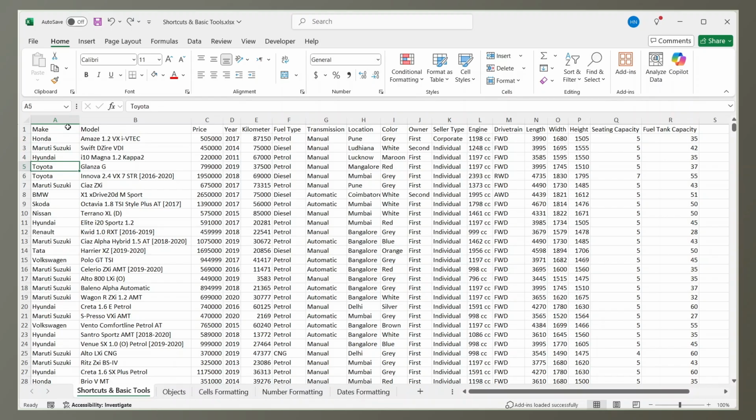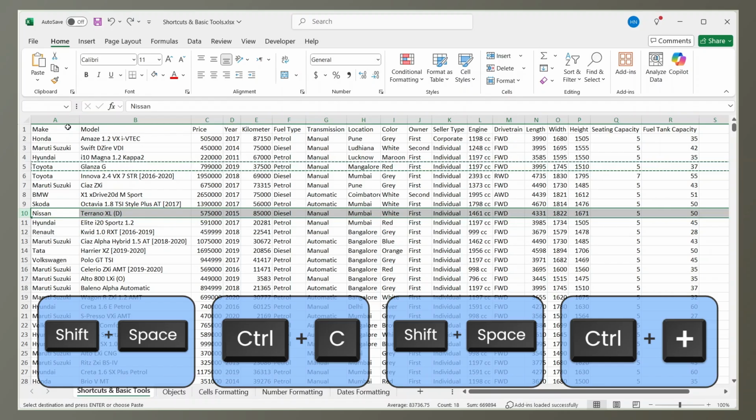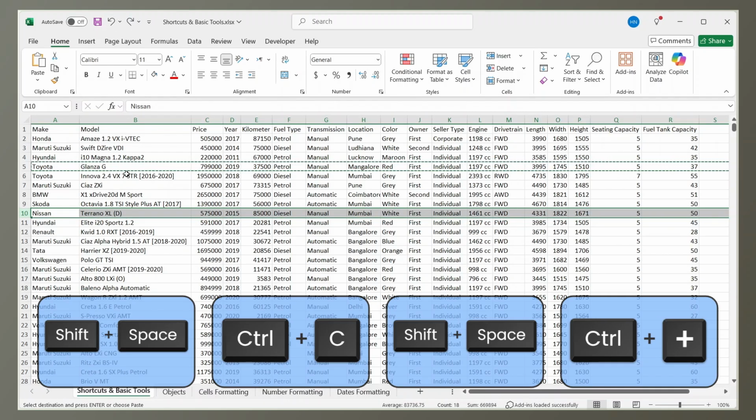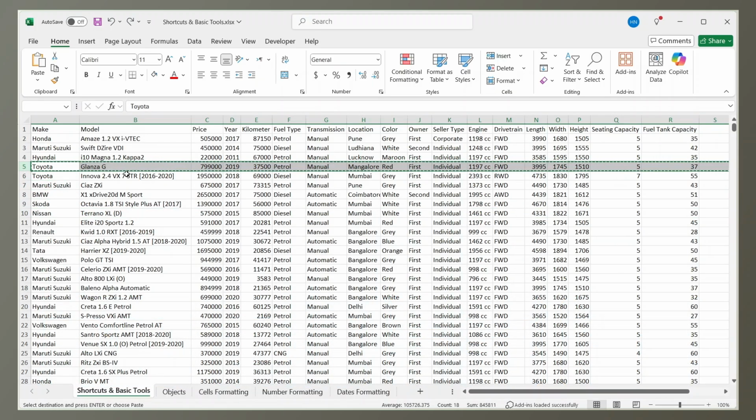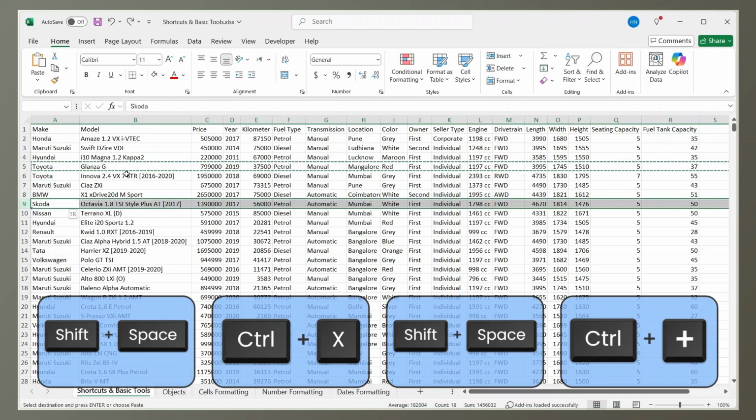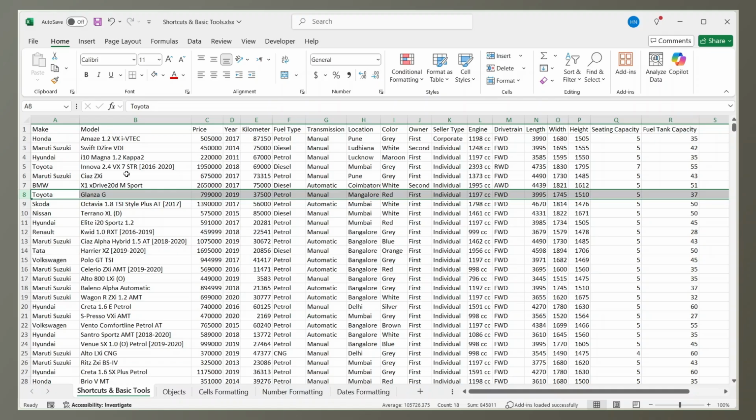If I want to copy or make a duplicate of this row, I can select it using Shift Space and then Control C, go for the new position, Shift Space and Control Plus. And to remove it completely, I can do the same, but now instead of Control C, I press Control X, go for the new position, Shift Space, Control Plus. And as you can see, we were able to do the same method, but without using the mouse completely.